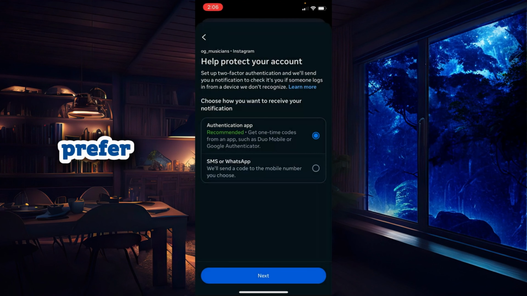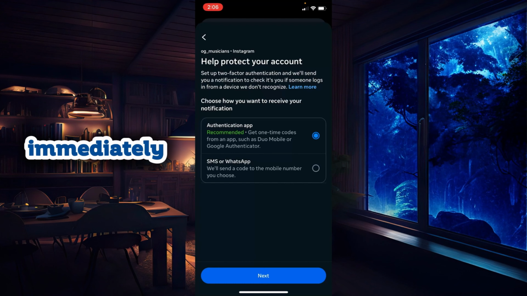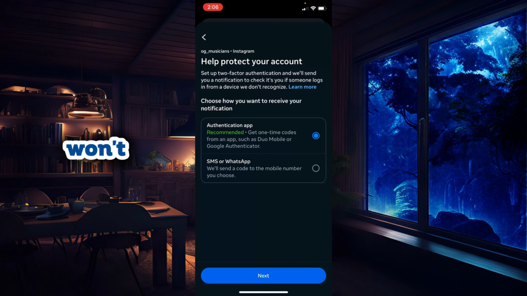So I prefer the app as a result of getting the code so quick. With SMS, most times it gets delayed, not receiving the code immediately. Even though I get the code immediately, I won't be able to get another code after, let me say, past 20 or 30 minutes from Instagram. So I prefer using the app.